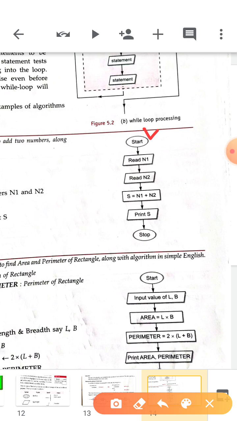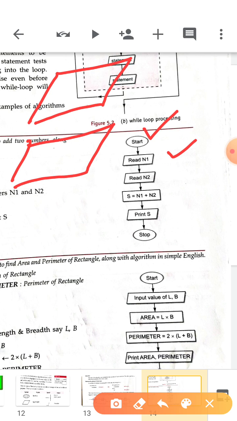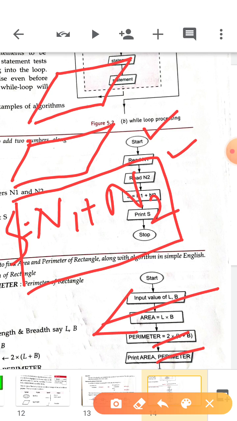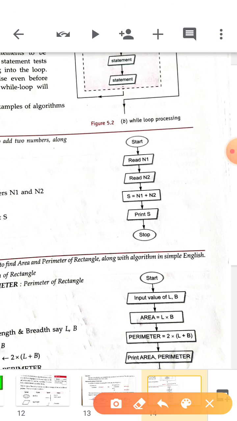You have to start the algorithm, then read n1. It means you are taking the first input, then another input. Then n1 plus n2 means you are doing processing here, so you have to use this rectangular box, and after that it is stored in s. Here you can use the equal to sign or the arrow, nothing to worry about, you can use both when designing the flow chart.